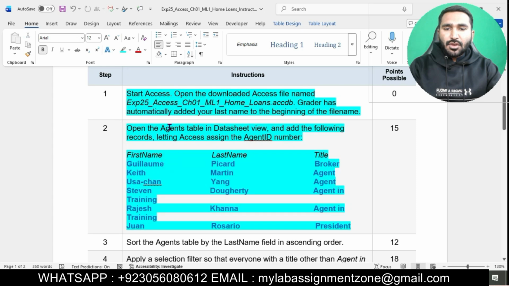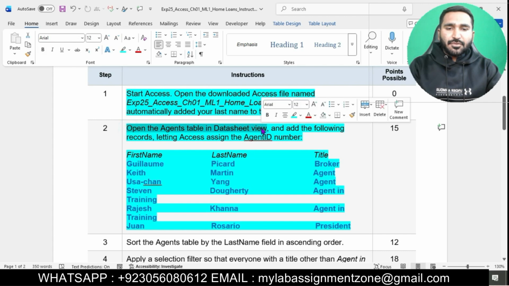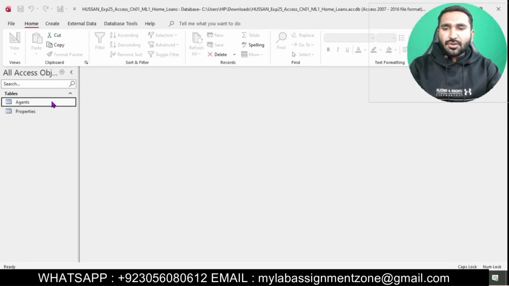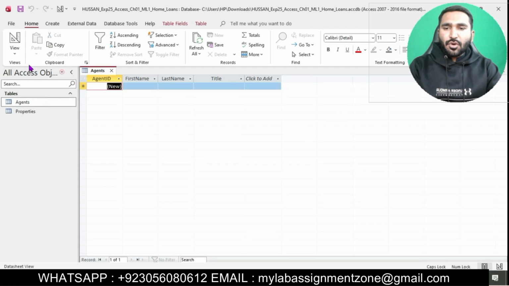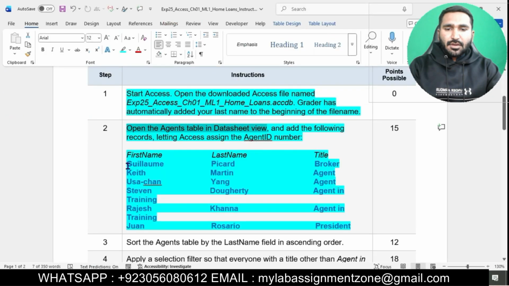In question number 2, open the Agents table in Datasheet view and add the following records, letting Access assign the Agent ID number. Basically in this question, we will first open our Agents table in Datasheet view. We will go to the Access file and double click on the Agents table to open it. Then go to the Home tab, in the Views group click on the View button and click on Datasheet view. Okay, so our table is open in Datasheet view. We will let Access assign the Agent ID numbers.